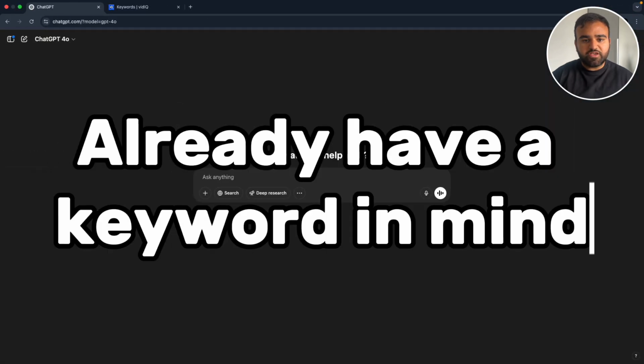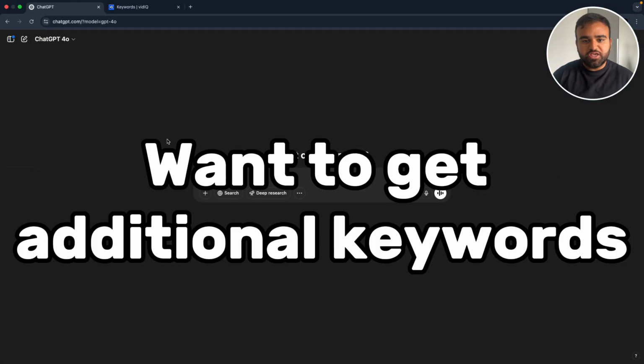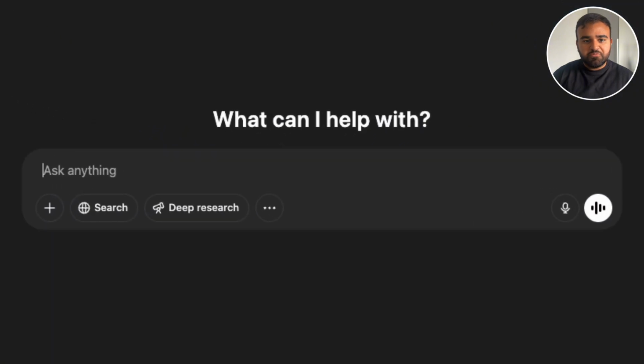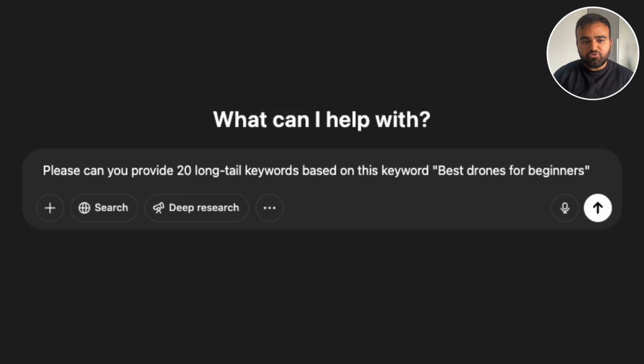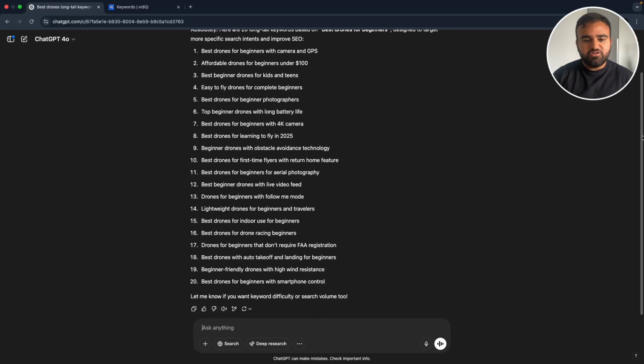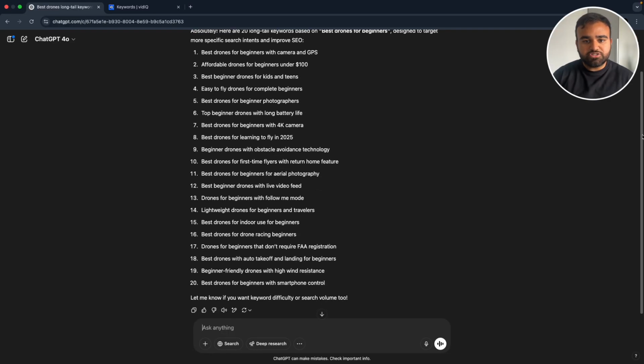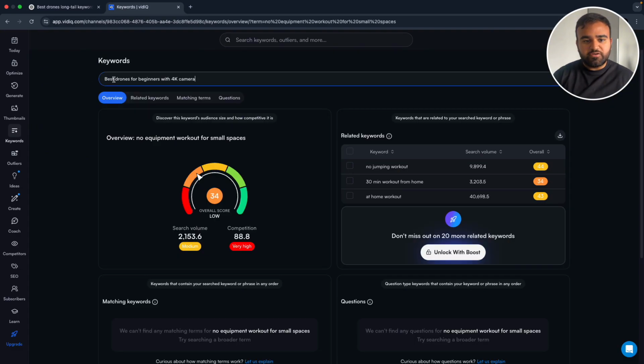If we already have a keyword in mind but want to get additional keywords relating to it, I can enter, please can you provide 20 long tail keywords based on this keyword, best drones for beginners. As expected, we now have a list of 20 different keywords relating to best drones for beginners, such as best drones for beginners with 4K camera, best drones for first time flyers with a return to home feature, and much more. I'm going to use VidIQ again to validate these.